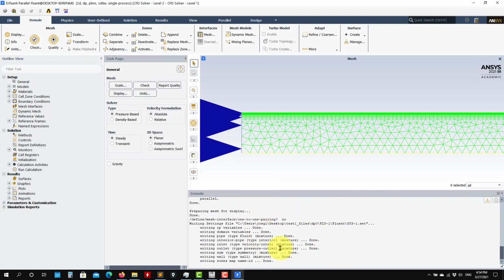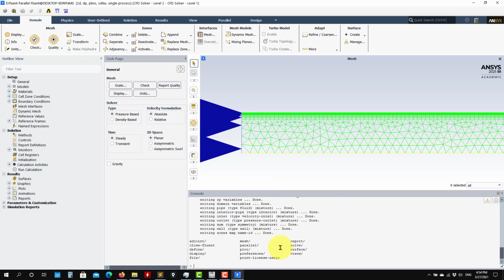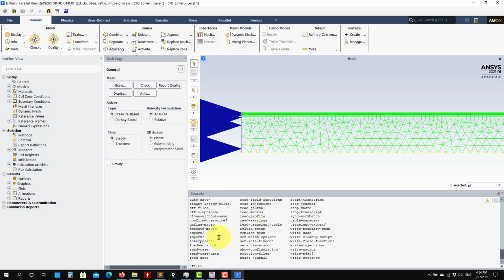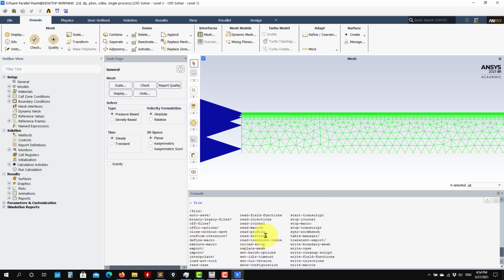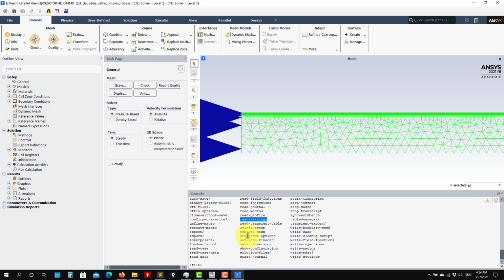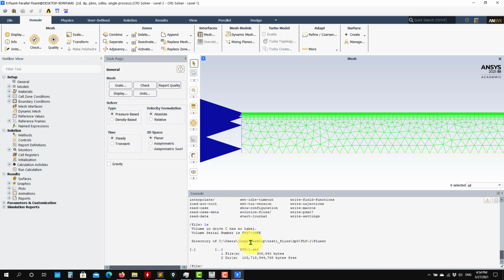But to read that settings file, see here, this is called the text user interface. You press enter, and you can input commands here. As you press file, you enter into this directory. You press enter, and see that you have the option read settings. This is what you need. You read that settings file and it will set up the case automatically. Let me go ls and see that you have the settings there.